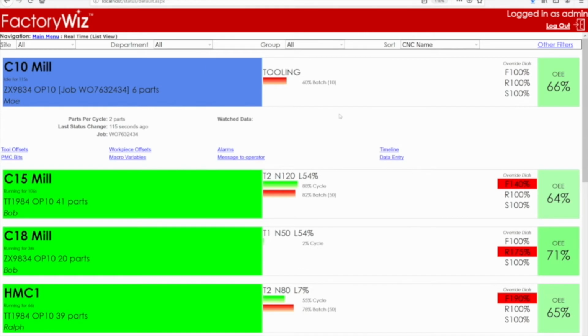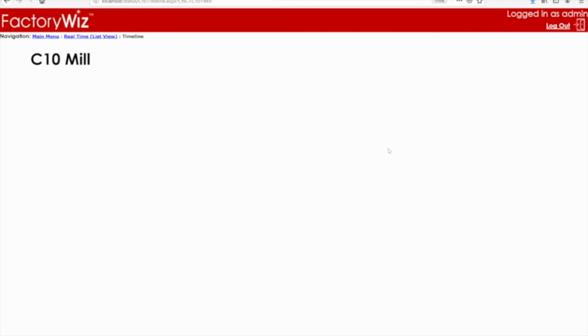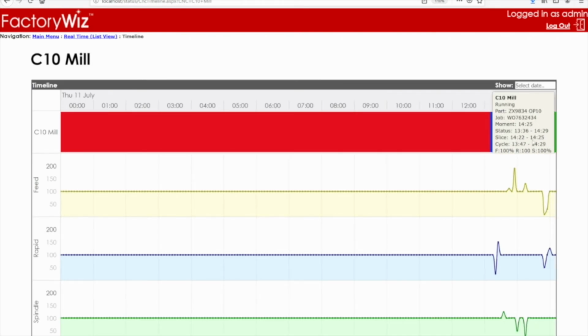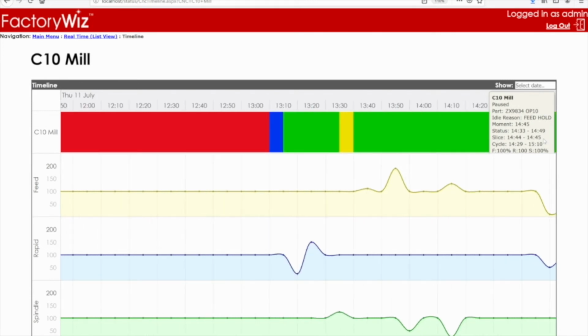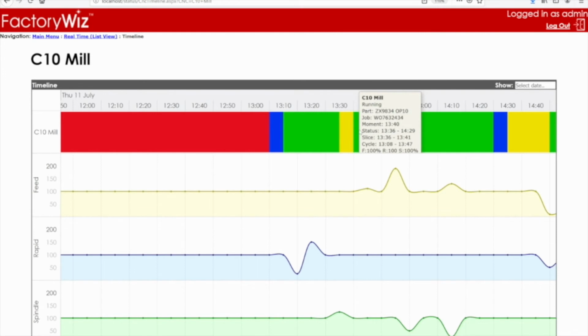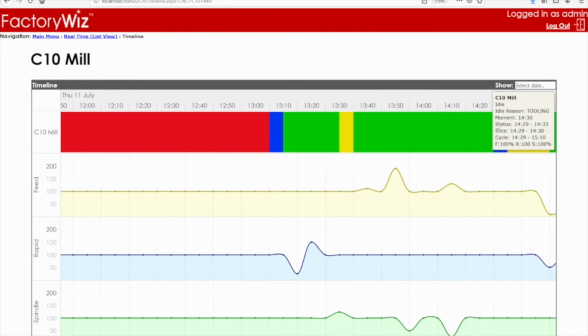The final part of this video, we're going to look at the machine's timeline. So the timeline is what the machine has been doing today. I'm going to zoom in by holding down Control and moving my mouse wheel. And here, by putting my tool tip over the green for running, the yellow for paused, and the blue for idle, I can see what this machine has been doing, what part it's been running, and what idle reason it's seen. We can also see when the events started and finished.